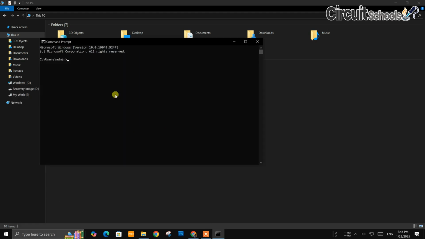First, check whether it's already there or not by opening Command Prompt and sending AVRdude command. If it says AVRdude is not recognized, then we need to install it. So, let's install it now.